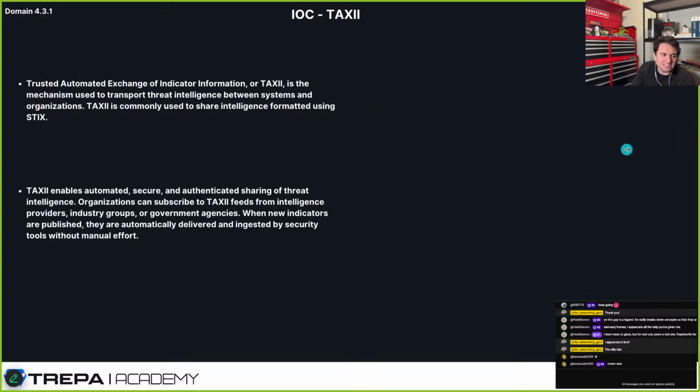And then TAXII is the architecture for it. This is like the servers, receivers, clients, things like that. TAXII enables automated, secure, and authenticated sharing of threat intelligence. So organizations can subscribe to TAXII feeds from intelligence providers, industry groups, or government agencies.